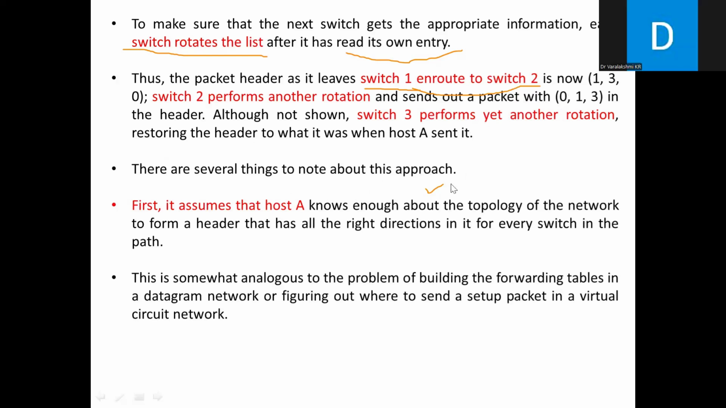Basically we have several things to notice about this feature. First, when we transfer a packet from host A to host B, it assumes that host A knows enough about the topology of the network, in the sense of how many switches and how many hosts are connected to the network. It assumes it knows all the information about the right direction for every switch in the path. This is analogous to the problem of building the forwarding table in a datagram network, or figuring out where to send a packet in a virtual circuit network.